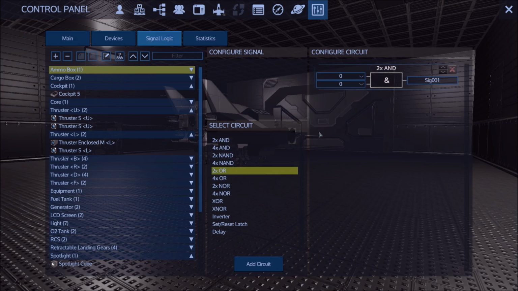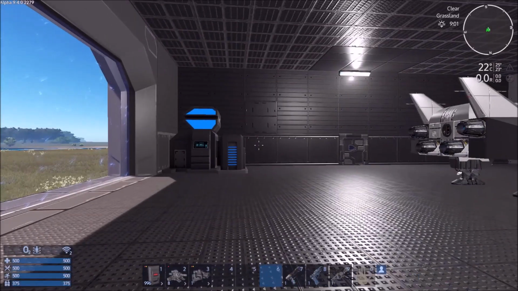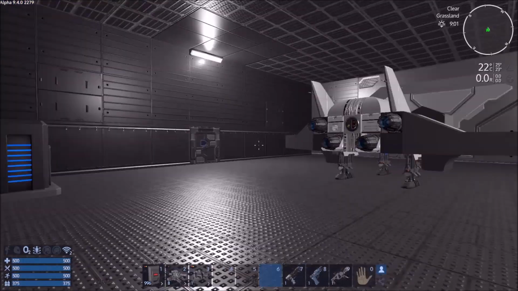The OR, either one of them can be activated, or both, to activate the signal. The inverter basically is on when the input signal is off, and off when the input signal is on. The delay basically activates the next signal on a delay.